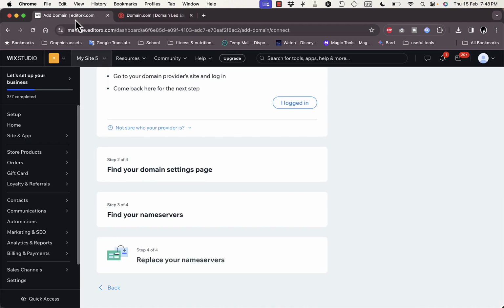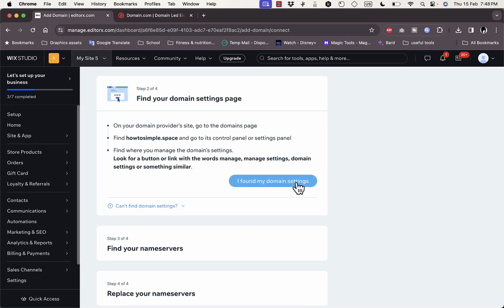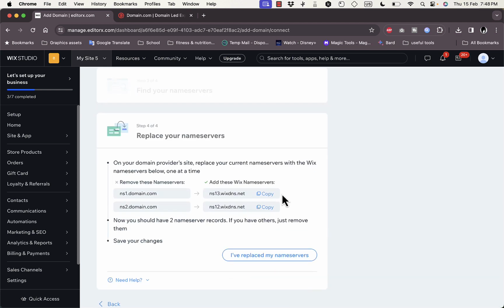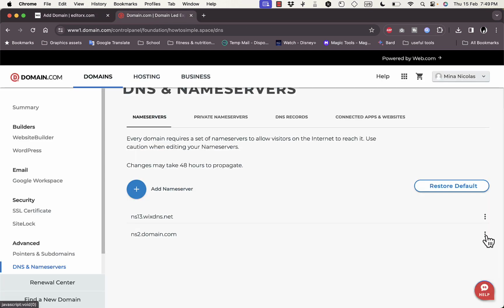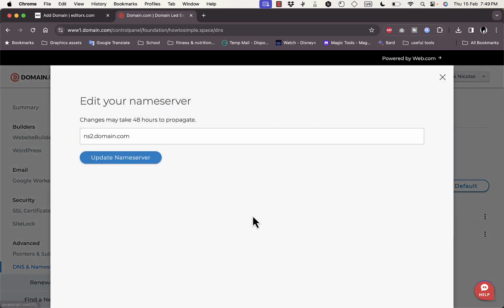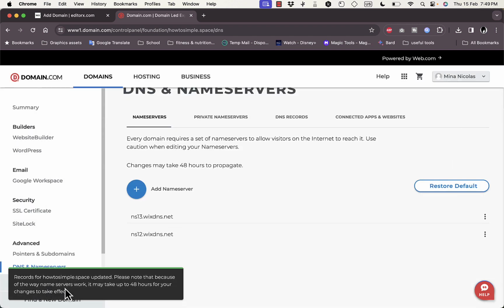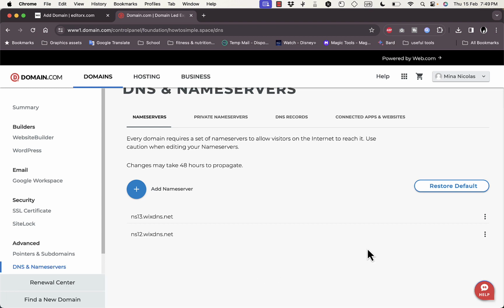That's okay because I already know that. Okay, it restarted these steps. Now I'll need to copy the other name server, NS2, copy it and then paste it here in the name server 2. Click on the three dots, click edit, and then highlight the old one, paste the new, update name server. And again, it tells you it'll take up to 48 hours for the changes to take effect.